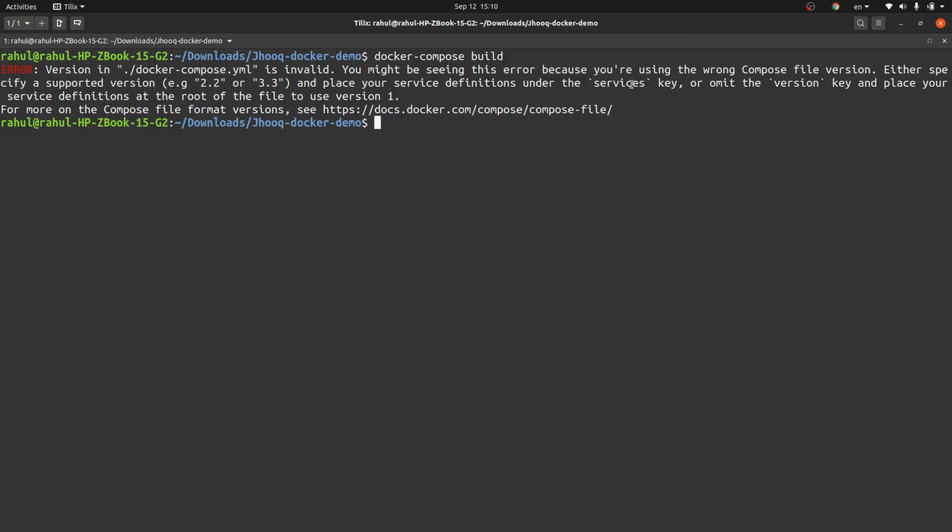In today's session we are going to see an error which I have faced while working with Docker Compose, and the error is "version in docker-compose.yml is invalid". So what does it mean? You're trying to specify a version number in your docker-compose.yml, but that version is not supported, or is not a correct version. Due to that you are getting this issue.